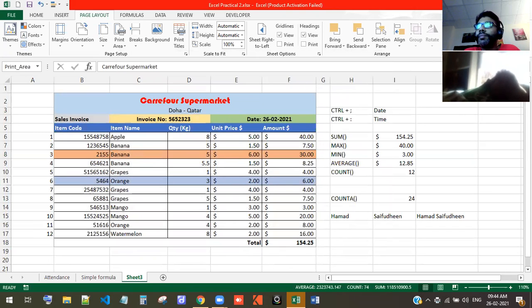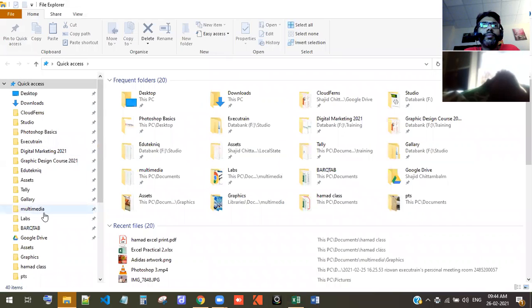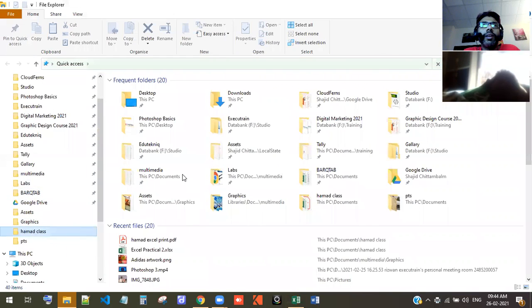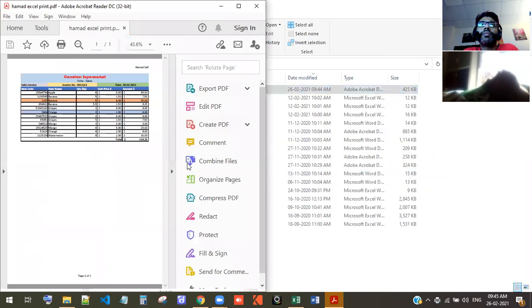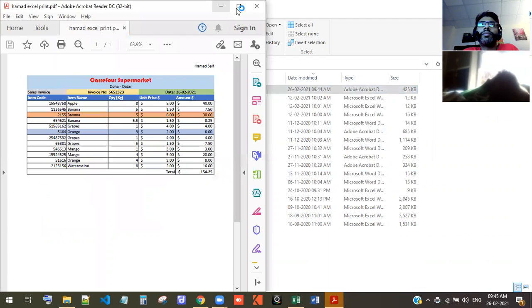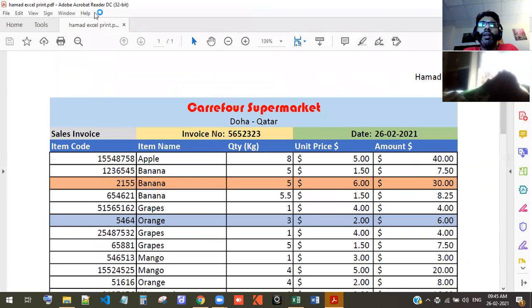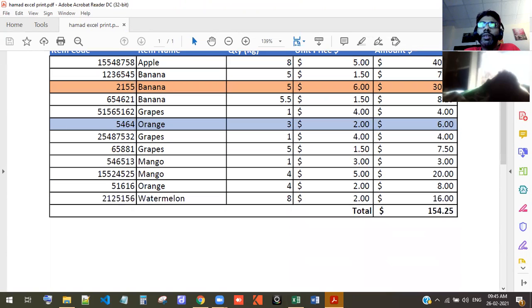Documents. Hamad class, Hamad Excel print. This is the print. Look at this. It's printed as a PDF file. Okay. So this is the invoice we printed, the sales invoice, invoice number, date, everything is here, item names, and the coloring also. So this is what we did.